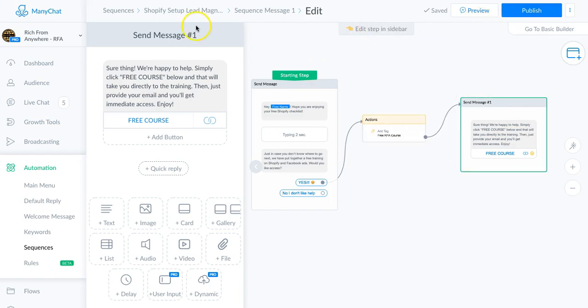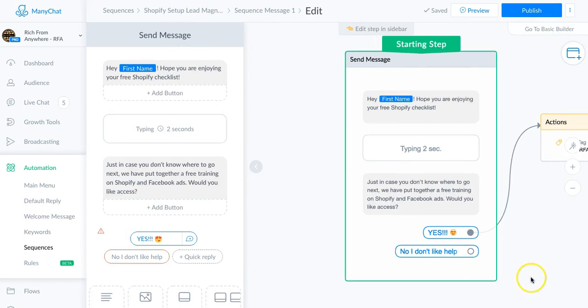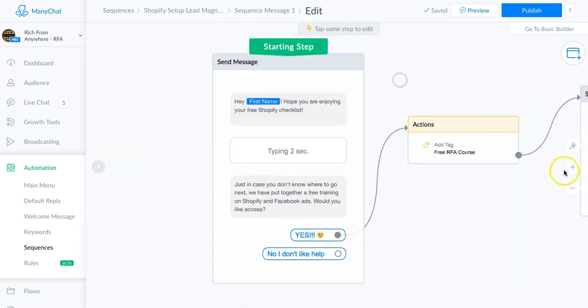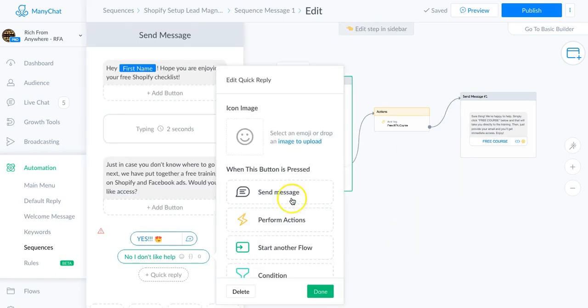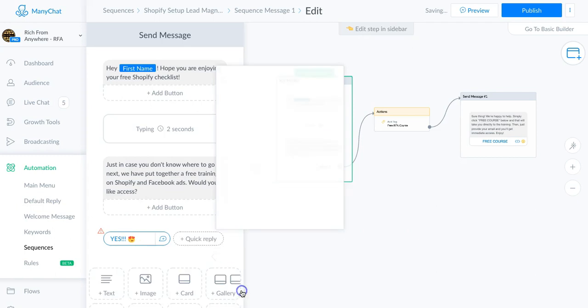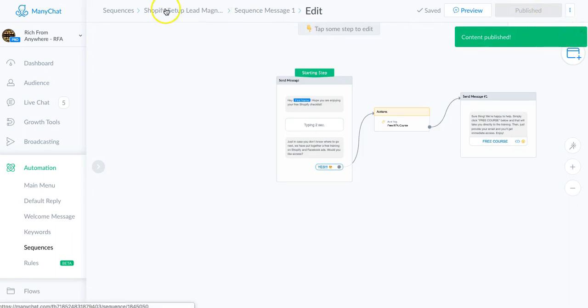All right, so now what we're going to do is publish this. Okay, so what's cool about ManyChat too is it won't let you make any mistakes, right? It'll tell you if you did something wrong. So I actually forgot to create a reply for this. And just for simplicity's sake, I'll go ahead and just delete this one and just give them one option, right? And then I'll go ahead and publish this. So now this content is published.